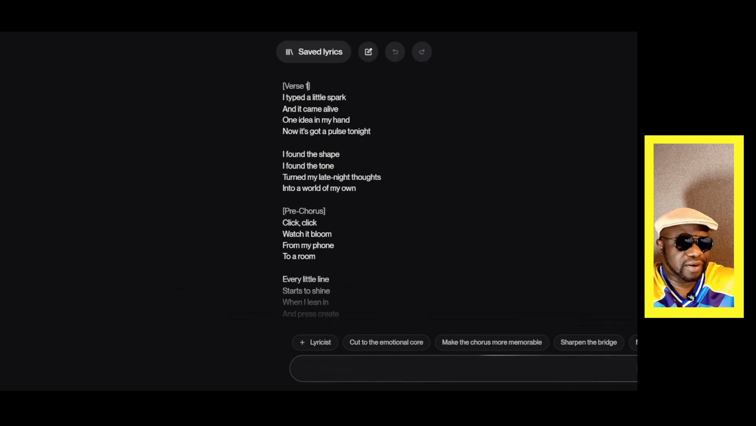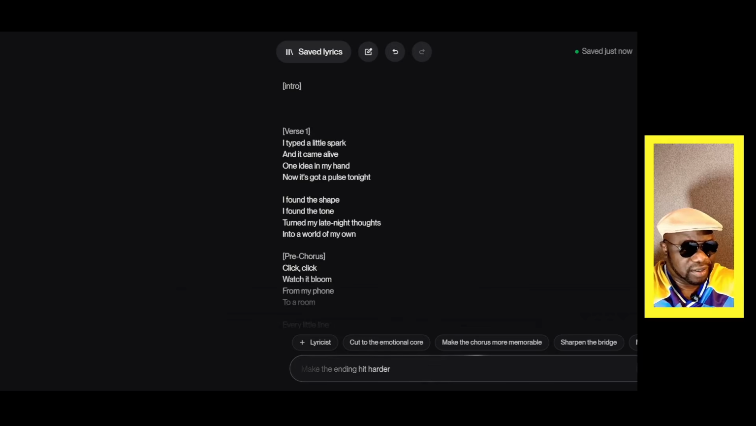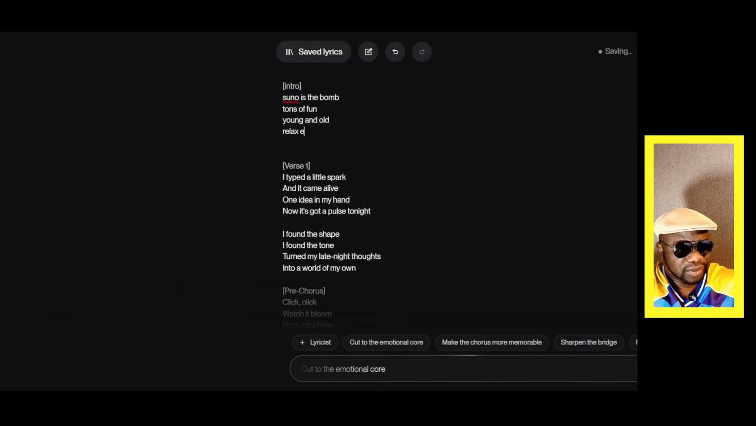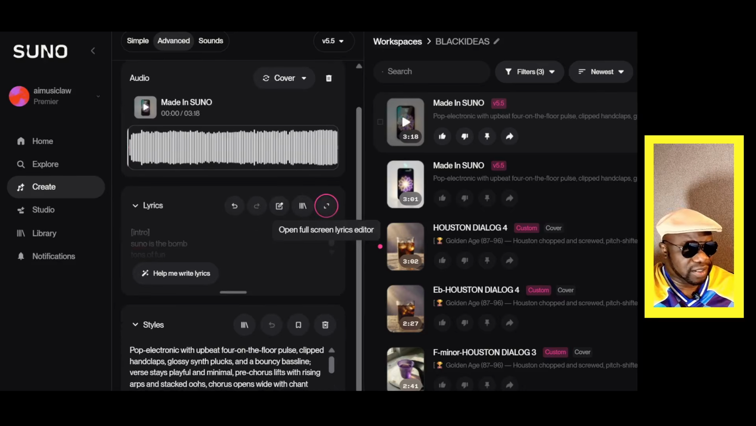So I could come up here and I could put in an intro. So I use these square bracket prompts, intro, and I just say, "Summer is a bomb, relax, everyone." And I just made a change to what Suno had done. Isn't that cool? Okay. So now I have my slightly modified lyrics.